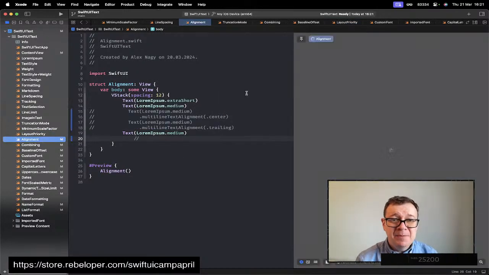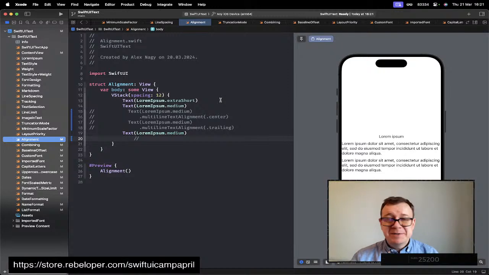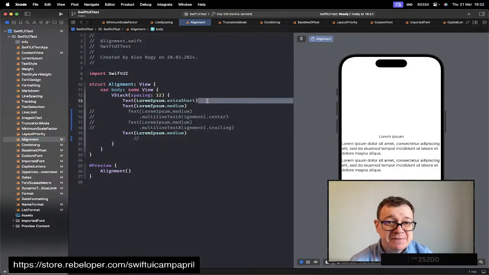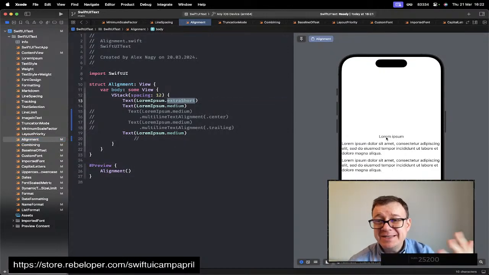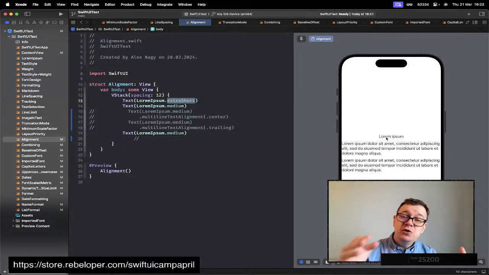Next comes alignment. Alignment is really easy to understand with SwiftUI because it's usually in the center. As you can see, we have this extra short text over here and it's centered. But what happens if you have a longer text, with multiple lines? Then the default, which is really strange but actually not really, switches to leading. So as you can see right over here, these two are leading.